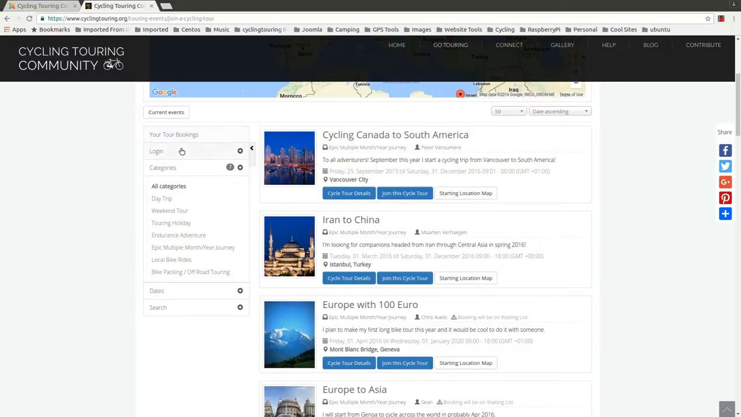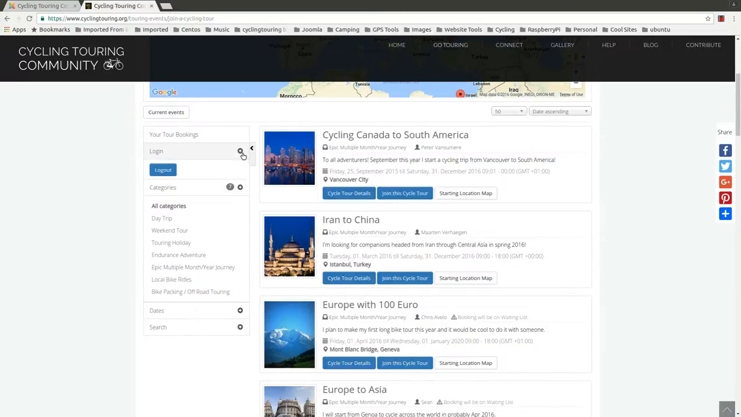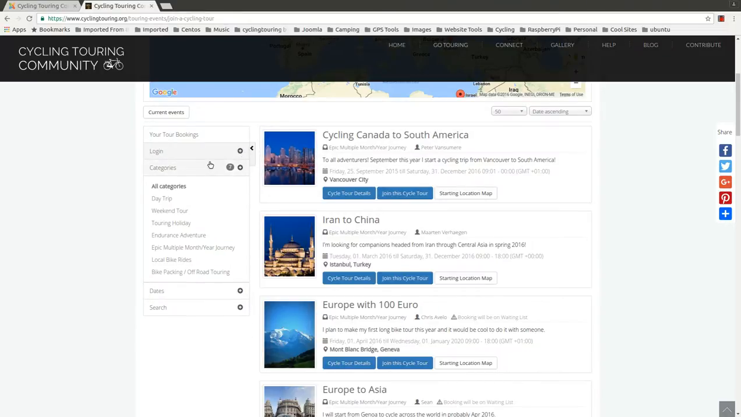On the left-hand side here, we've got a log on option. I'm already logged on, so I just get log out. But if you weren't logged on, you could log on from here using your account or via your social media account too.